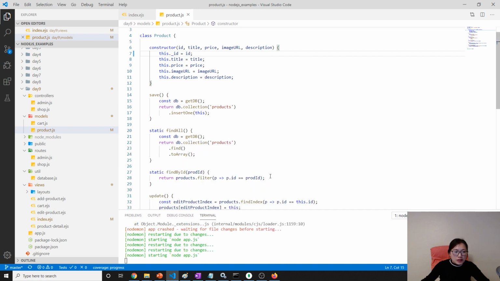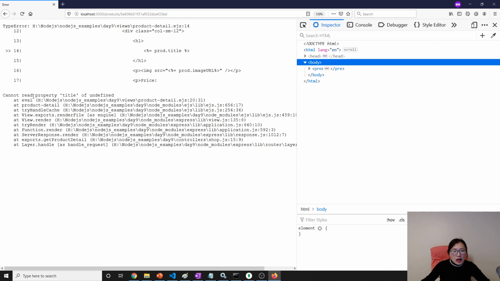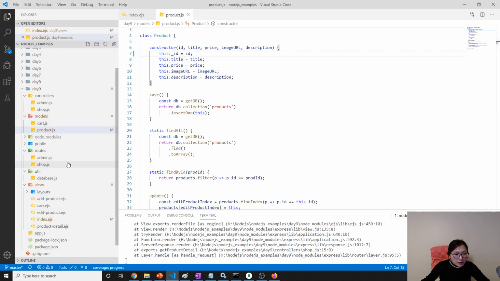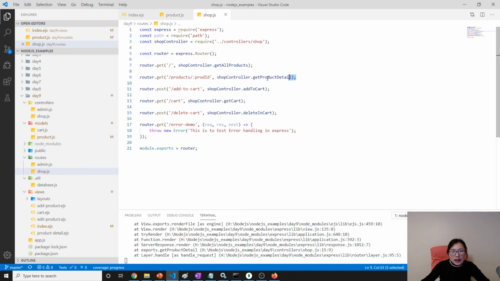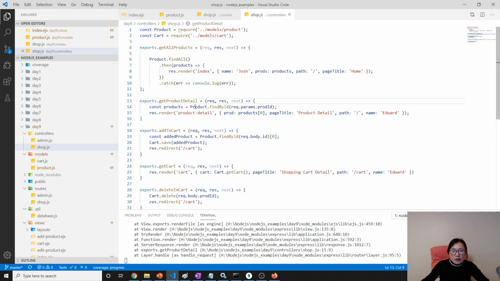And the next step, the second step, is when we click view details. Now it doesn't work because the product is gonna be undefined. That's why it doesn't work. So we have to go to where? Go to the shop routes, and this is a router to handle when I click the view detail button, it will be handled by this router. And we have a get detail method, and in the get detail method we are using product find by ID to retrieve, right? But now this product is undefined. Okay, that's why the exception is thrown.